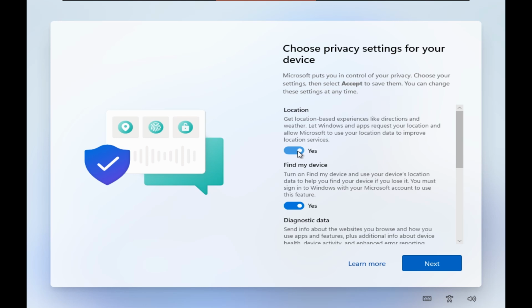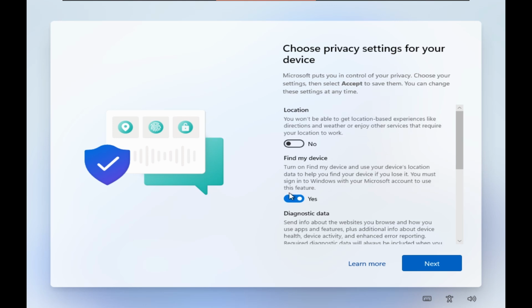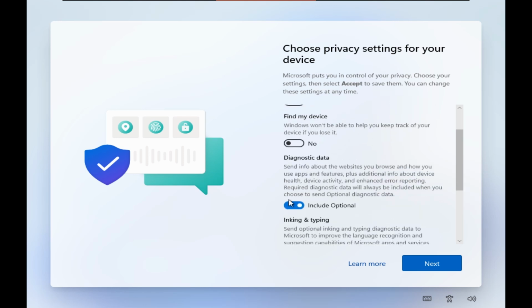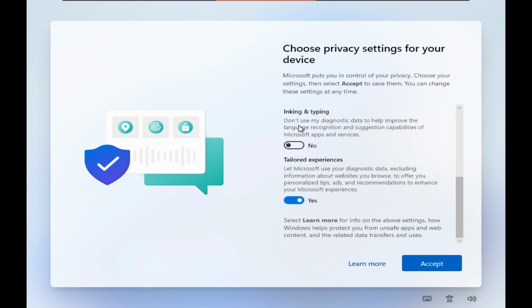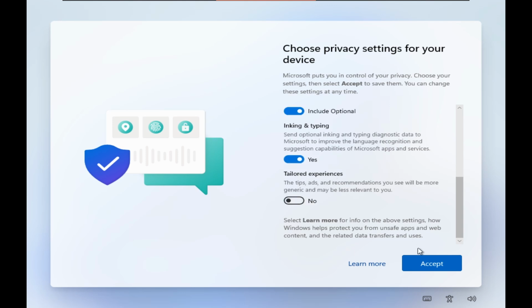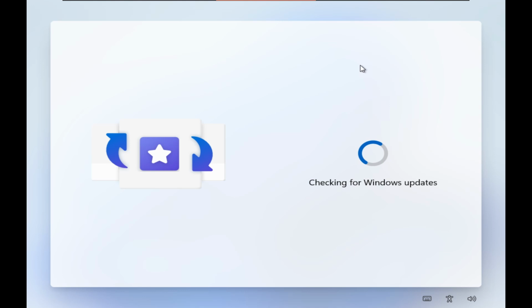Location, no. Find my device, no. Diagnostic data, yeah, optional. Ink and typewriting, no. I don't know. Could do, I suppose. Tailored experience, no. That's the main thing you've got to do. Make sure you go on domain. Pick a domain like through the school, because that'll create a local account. I'm not keen on setting up accounts where you have to give details to Microsoft.